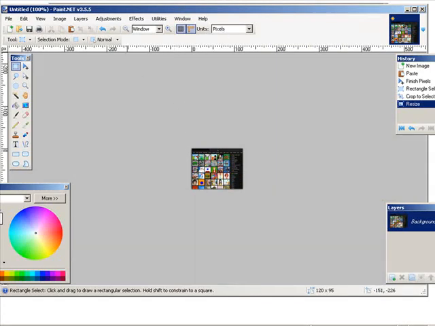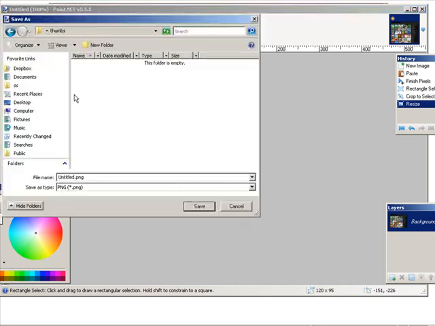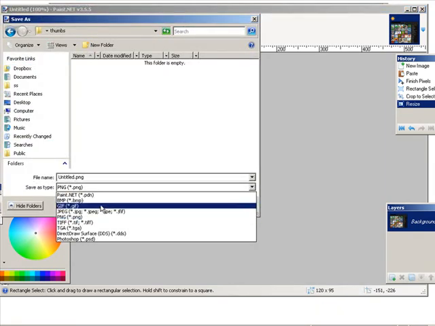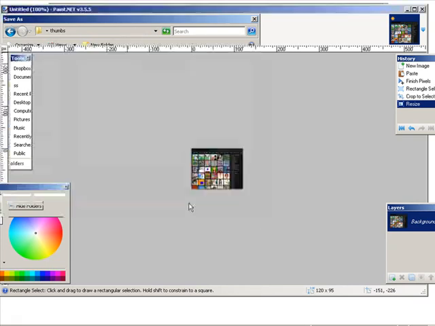Okay, now what we're going to do is we're going to save it. So let's just do a file, do a save as. Okay, let's save it as a JPEG, and let's just call it, it doesn't matter what you call it. I'm going to just call it vid thumb. Okay, so if you're putting multiple thumbs on your website, you need to have a name there. Okay, so let's do that. Save that.